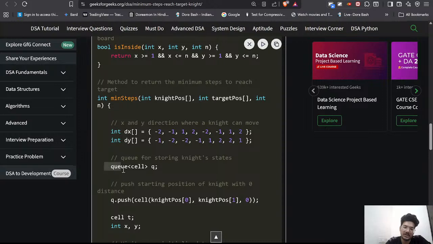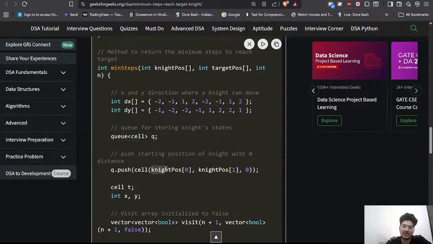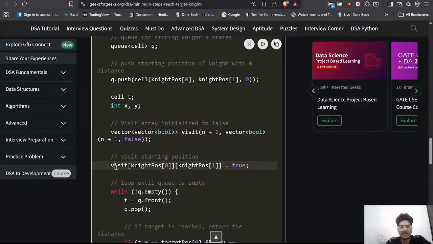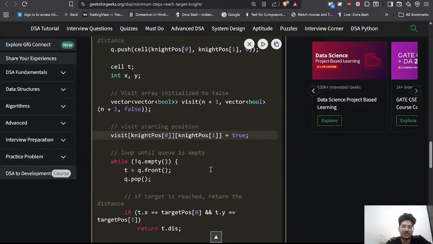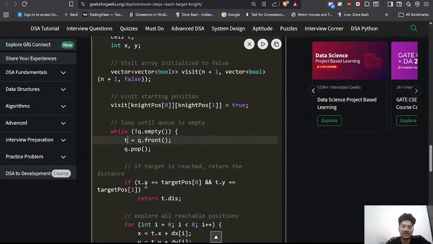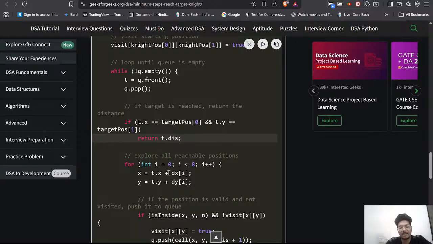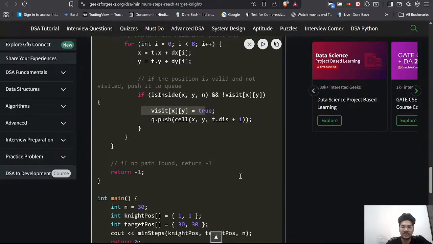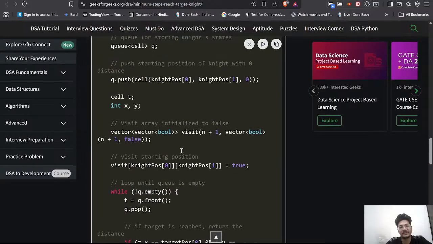Create a cell, create a queue, and here we put the knight's starting position with the distance, and the distance will be 0. The visited vector will be of size n plus 1. If the start is visited, mark true. Then take q dot front. If t dot x is equal to the target position x and t dot y is equal to the target position y, we have reached it, so return t dot distance. If not, we have to check if the new cell is safe and not visited, then mark it visited and push the cell and distance. If nothing matches, return minus 1. Simple one.